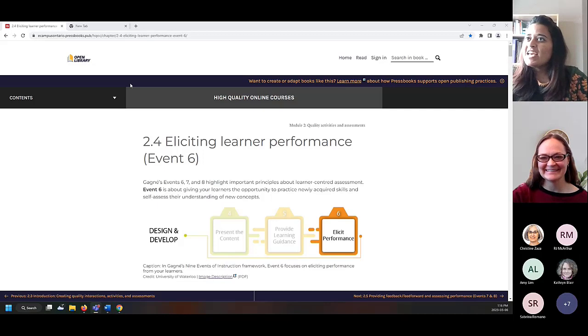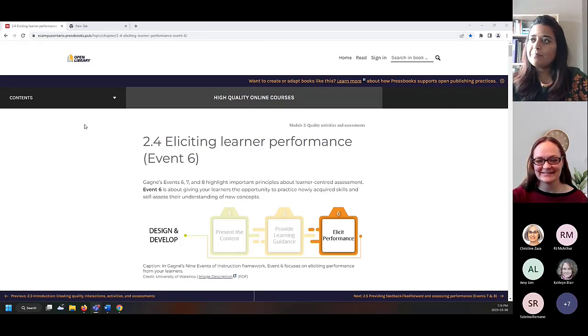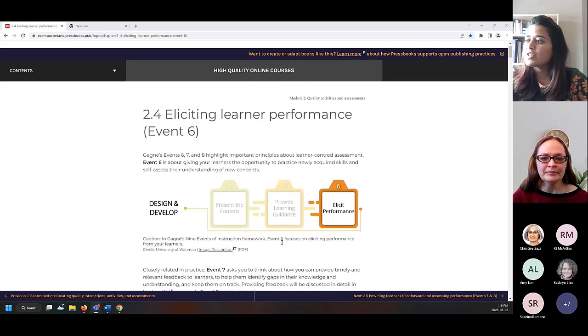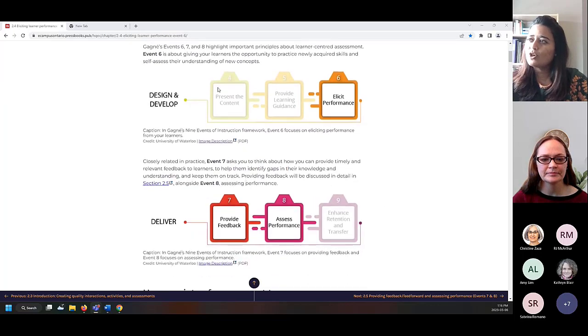Great, awesome. So here I have Google Chrome open with an open educational resource. The title of the resource is High Quality Online Courses, and I've just selected a specific page from this resource to show you what alt text and image description examples can look like. So on this page, there are a few images that are presented, and I'll just focus on one or two of the images on this page.